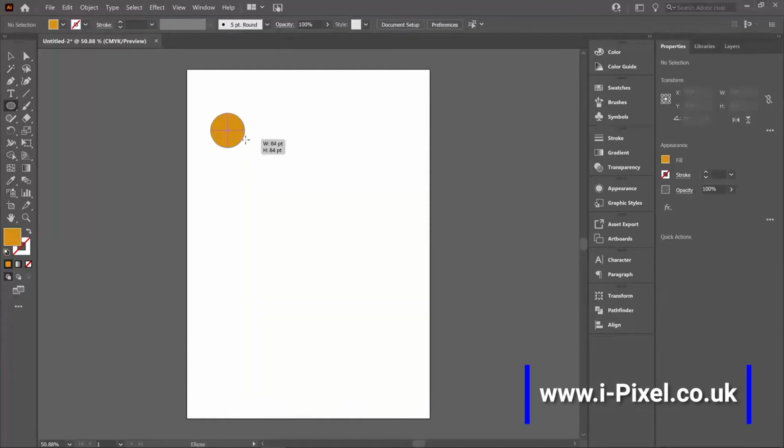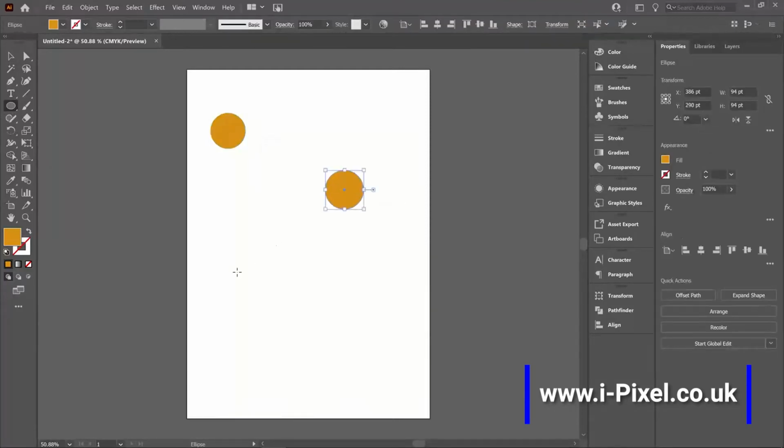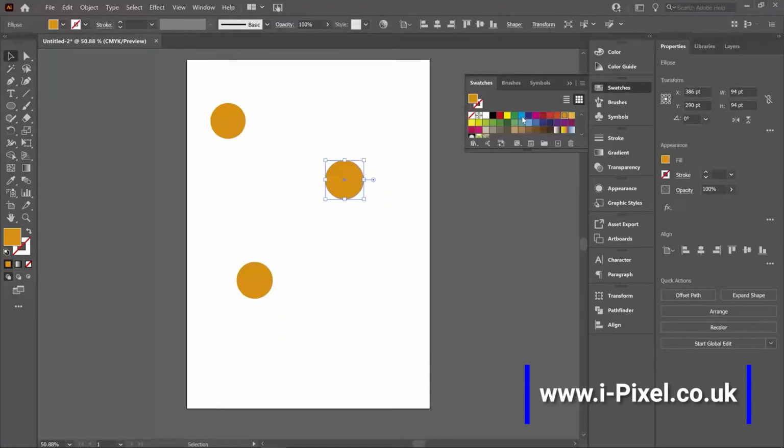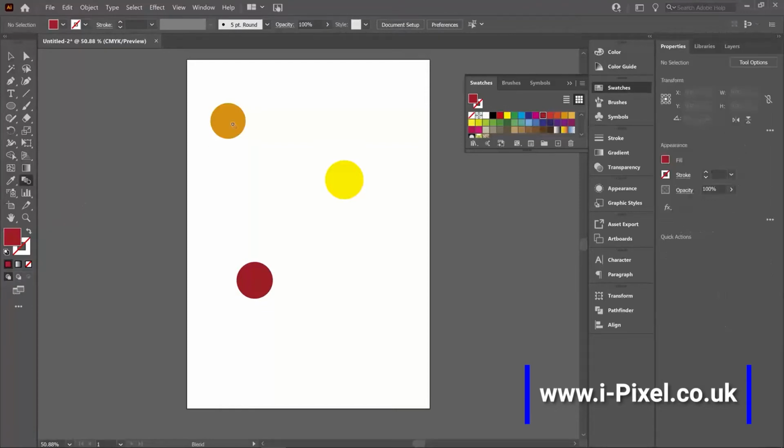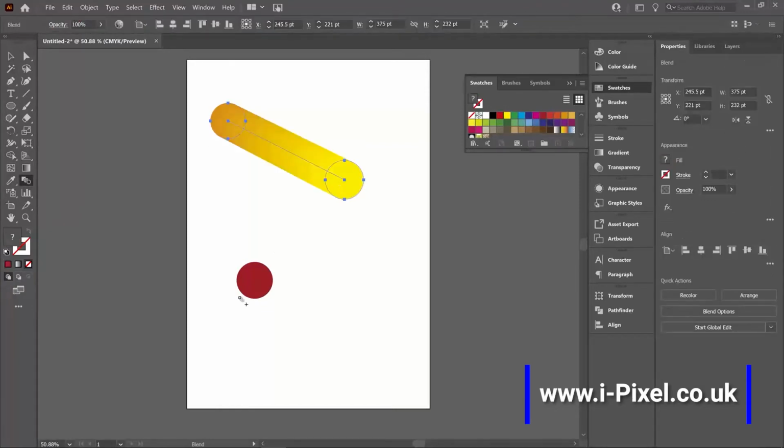Just pick the shape tool and make sure your shapes are not in the same color. You'll see why. They will blend together. Let's pick red. Now I can go to the blend tool and just click on each shape.